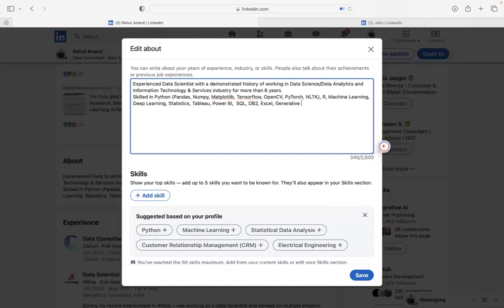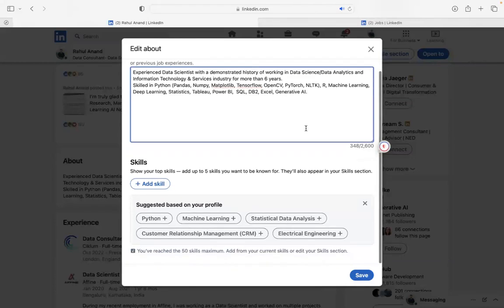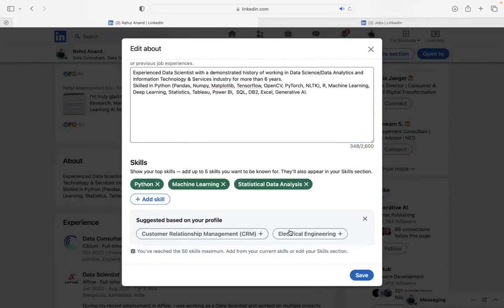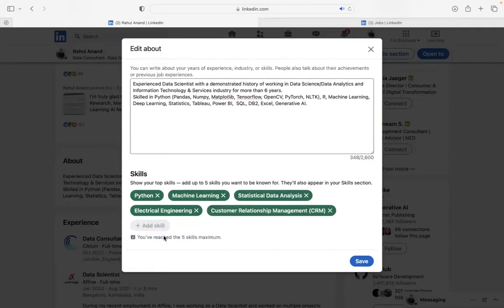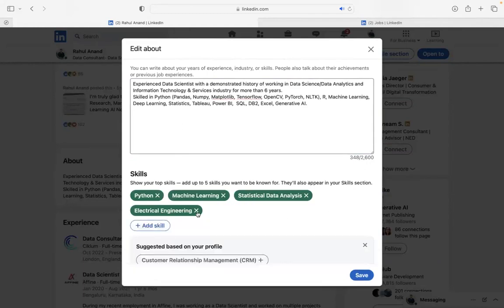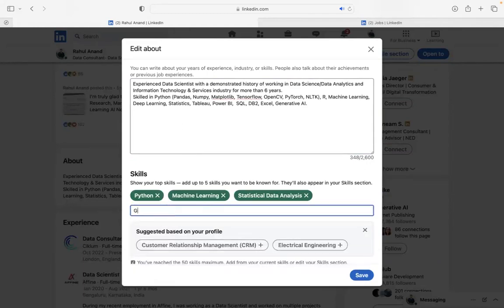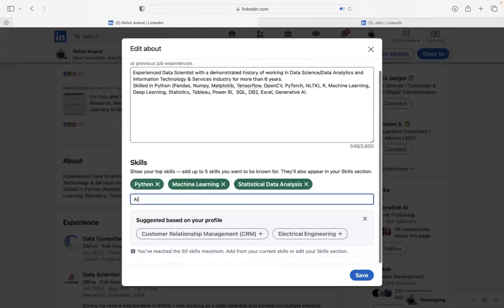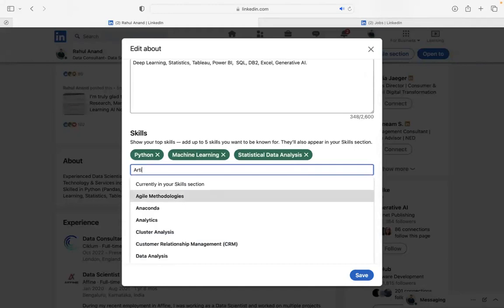And I would like to add generative AI. Recently, I've been working on generative AI, so I'll add a few other things as well. Based on this, you can add skills. Python, machine learning, statistical data analysis, electrical engineer, customer relationship, things like that. I would remove these and add some relevant skills. It's not finding generative AI, but I'll just put AI, artificial intelligence.